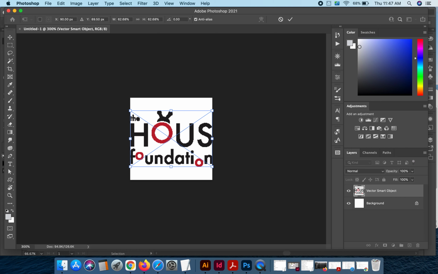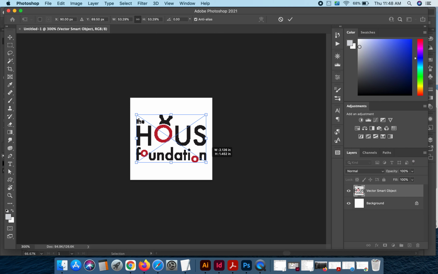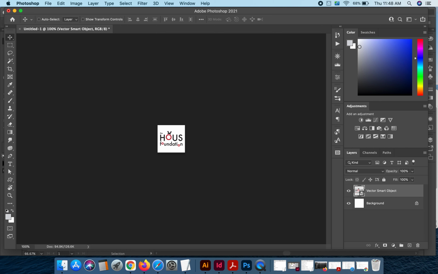Hey, there we go. And I'm using a combination of keys here, Shift to maintain the proportion, and then I use that Alt or Option button to keep it in the center as I scale. So I'm going to go ahead and hit Enter. And it is looking a little pixelated, but again, we are at 300% here, and this did keep this as a vector smart object. So zooming out, there is our 180 by 180 profile picture for Facebook.